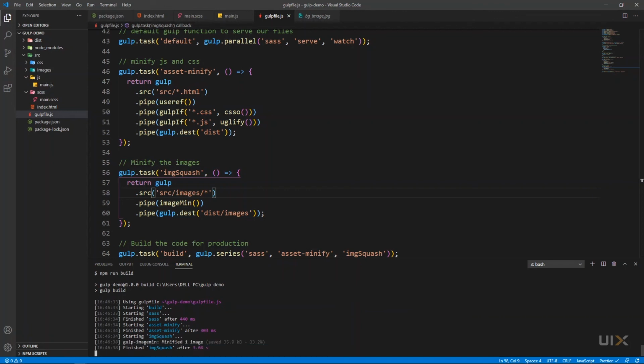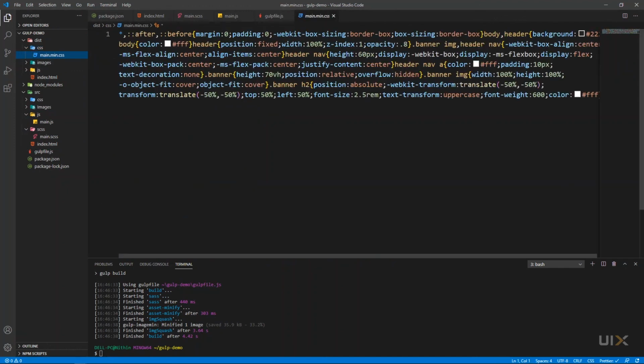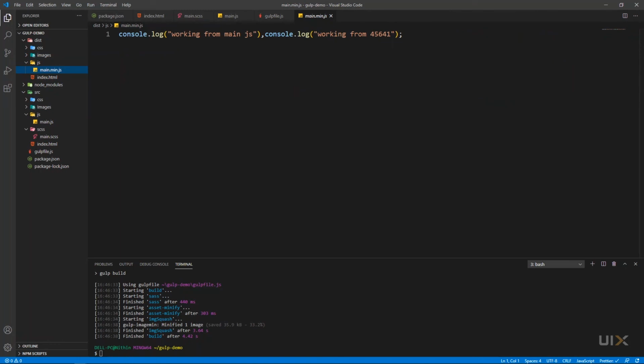As you can see, guys, my Sass has been converting my CSS file. The assets are being minified, and my one image has been reduced. As you can see, it's reduced by 33%. And then a dist folder has been created here. Under the dist folder, I can see that there is a CSS folder that's been created with main.min.css. That's what we had specified in index.html. So here you can see my CSS being minified. Image, yeah, we have the image. Under JavaScript, we can see that it's been minified as we had only two console logs.